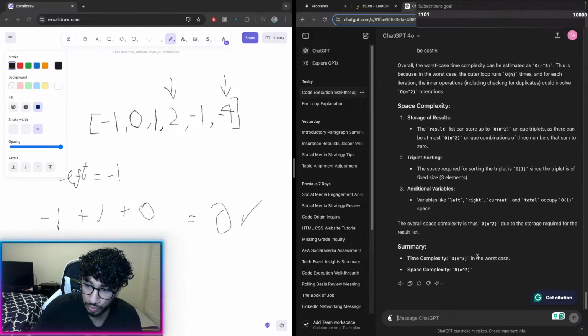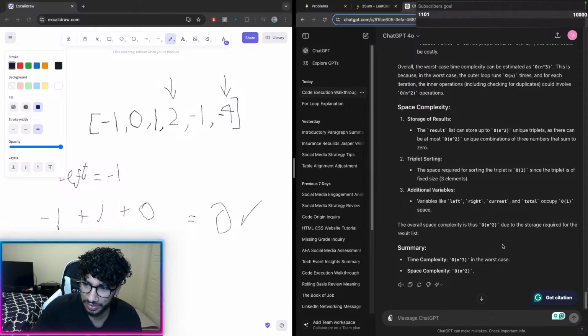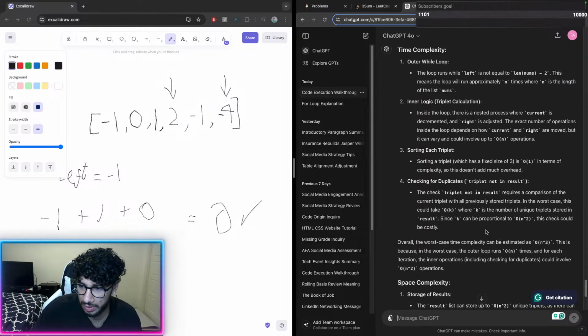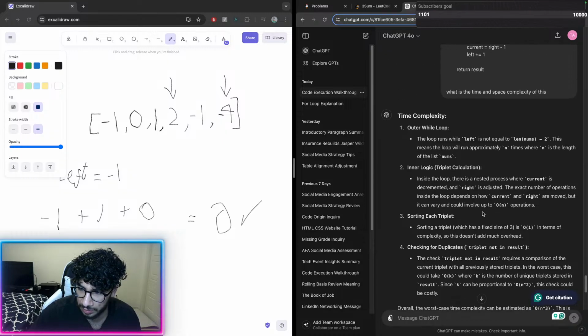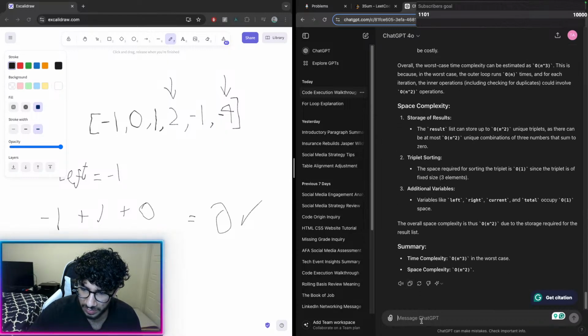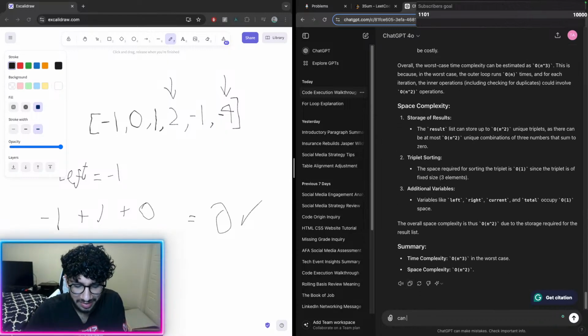O of n cubed. Holy. Where's the O of n cubed? Where is that? I guess the and not okay. Maybe that's why. Can you explain the time complexity?